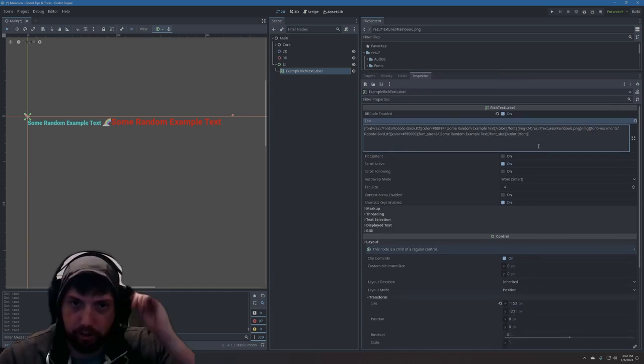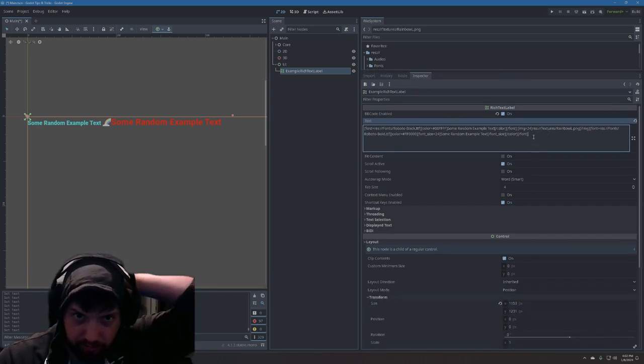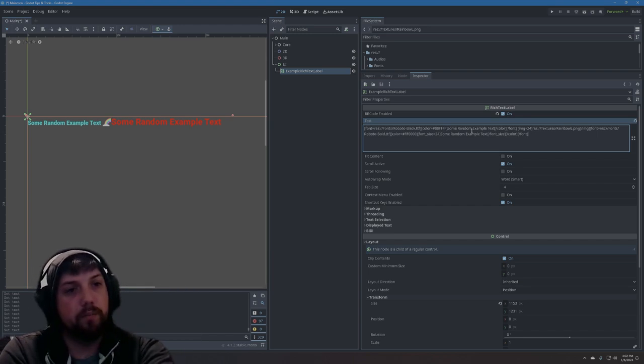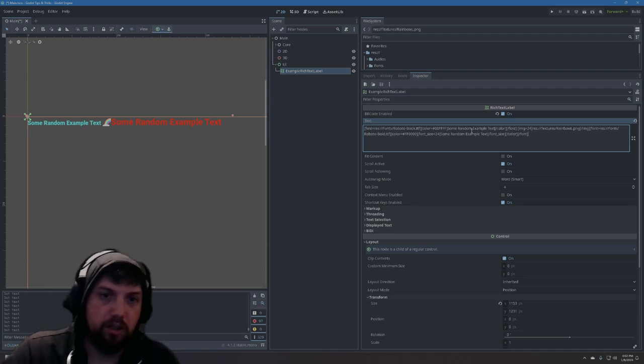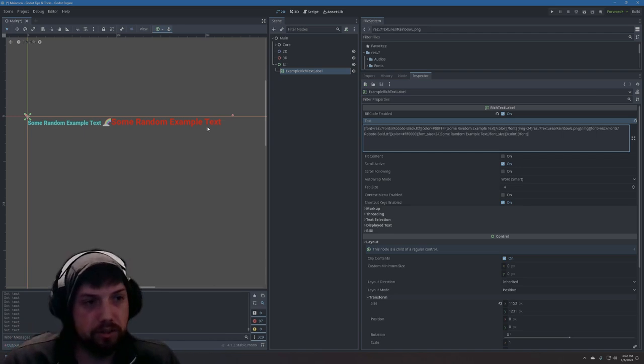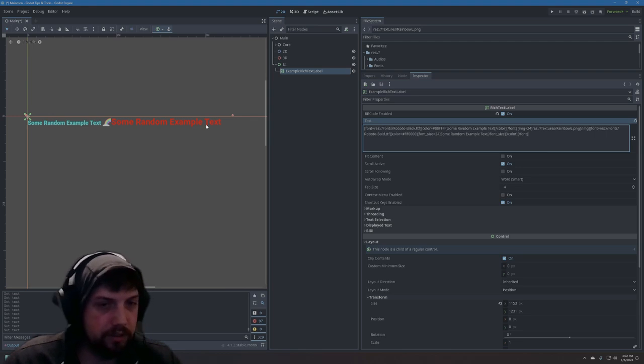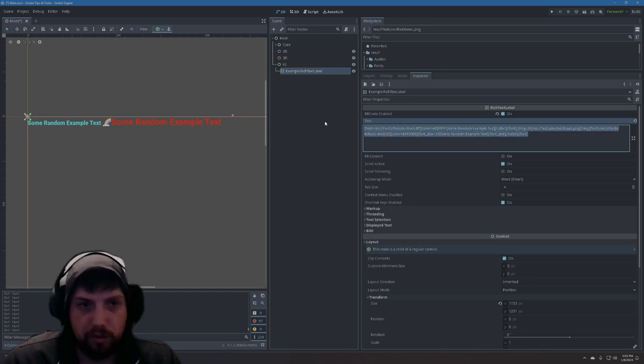I'll put a link down below in the Godot documents to the rich text label and the BB codes. There's tons of them. There's all kinds of BB codes you can use to mess around with: colors, outlines, font sizes, fonts, images. The world is your oyster.